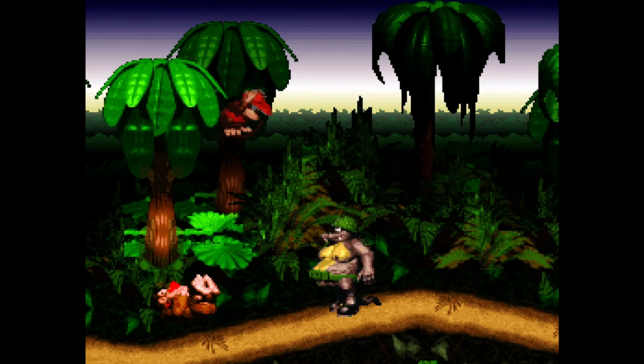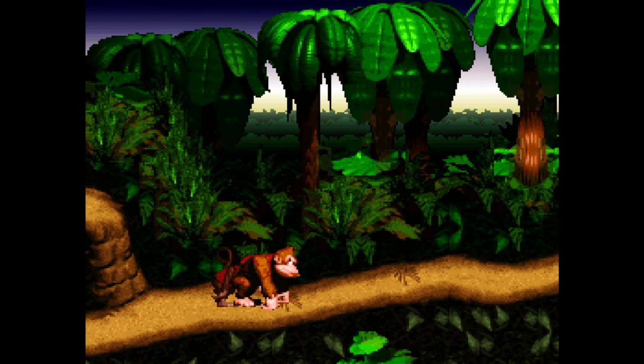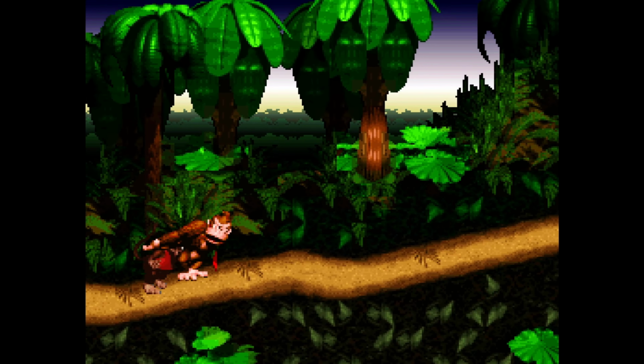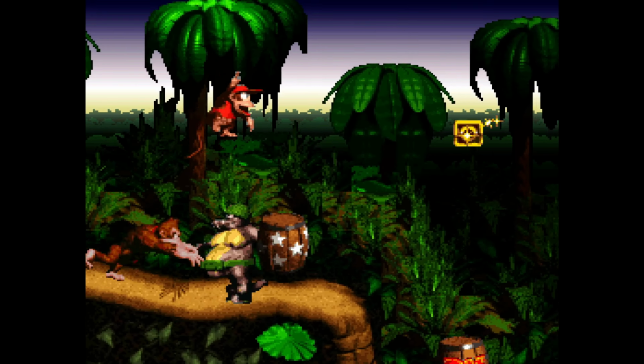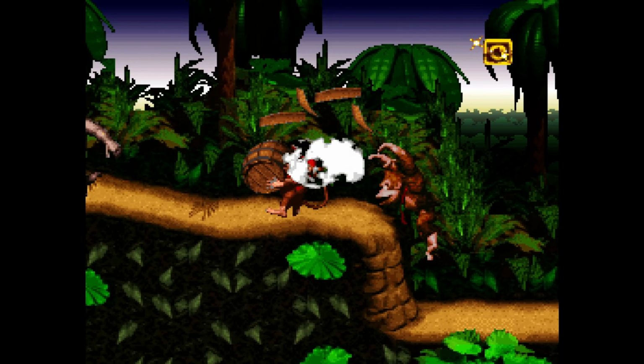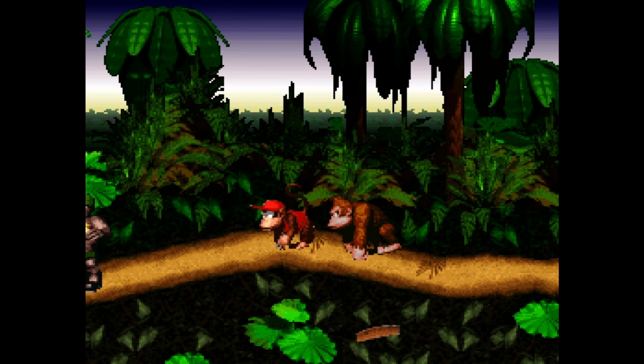We got this guy. Jump on him with Donkey Kong. Kill him right away. But if we switch to Diddy, you jump on him, he's too little. He can't do it. But that's why we got barrels. Never mind.